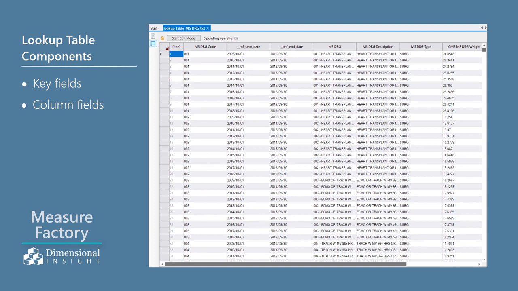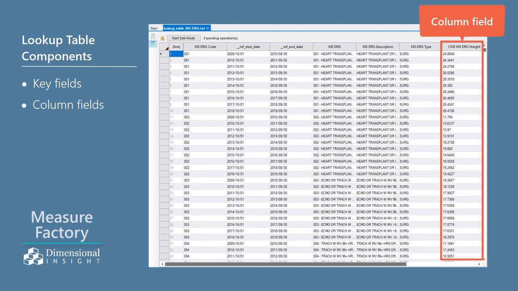A lookup rule can pull data from only one column field, but you might have multiple lookup rules, each of which pulls data from a different column field in the same lookup table. In our example, we're using CMS MSDRG weight as our column field, so we can pull those values into our data set and perform calculations with them.